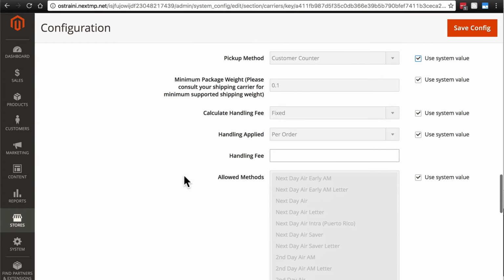Minimum package weight, calculate handling fee. You can add your own handling fee on top of whatever UPS is charging, similar to the handling fee for the flat rates. So we can have this be a fixed fee or a percentage fee.